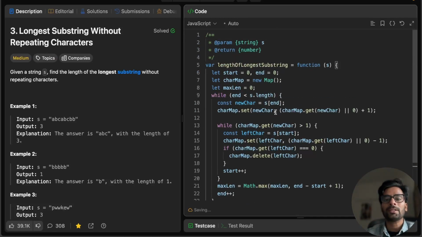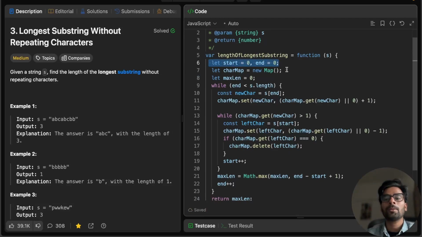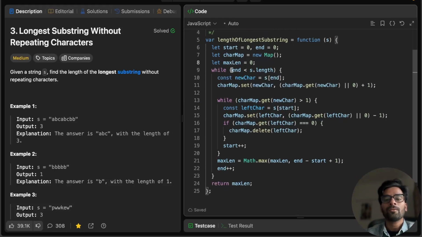So, just a recap. Initially both the pointers are at 0. We have taken a char map to keep account of each of the characters, and a max length variable to keep count of the maximum length of the substring. We'll have to loop till the end, so I'm doing n less than s.length.